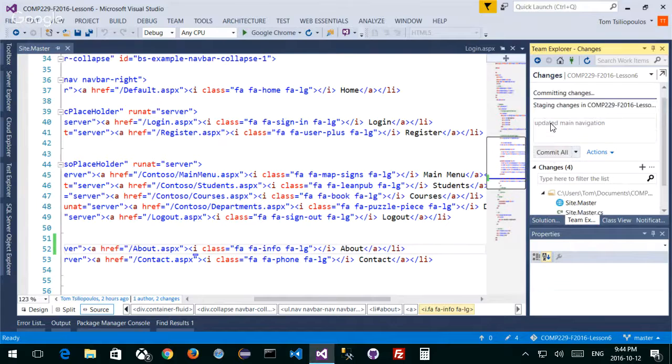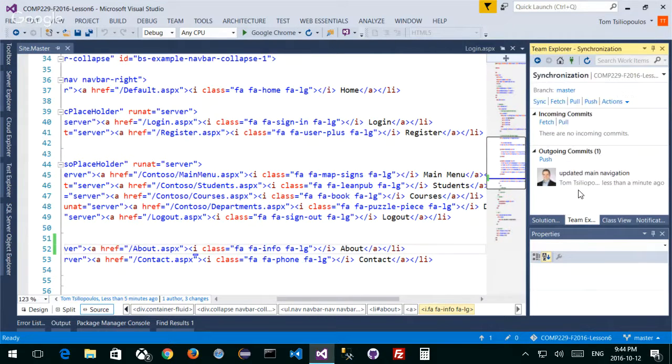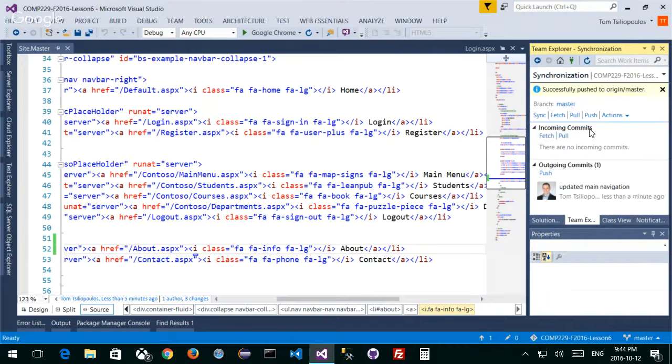Right, I updated my main navigation, Home, and then sync and push. Now I also made all the other logic work and connected to the database, but I'm not going to put that in. I probably would have done more commits in real life than this.